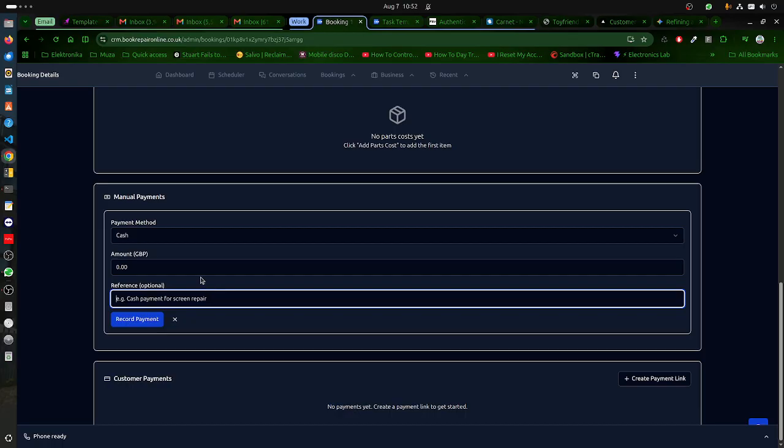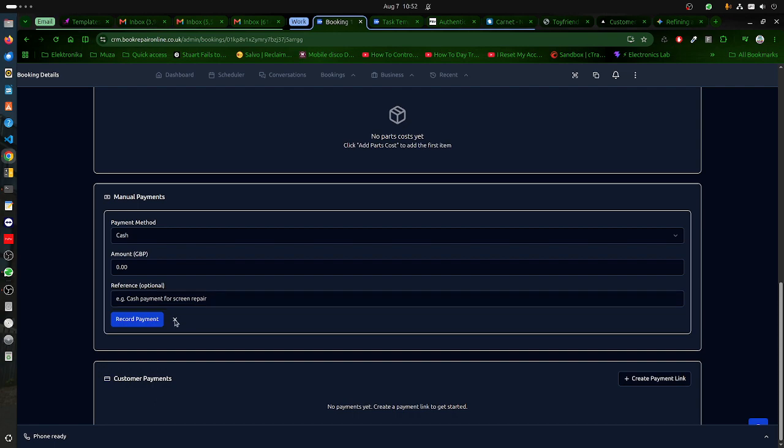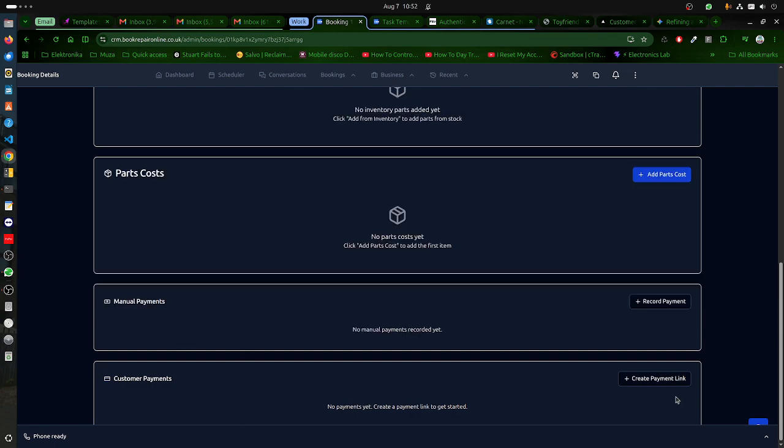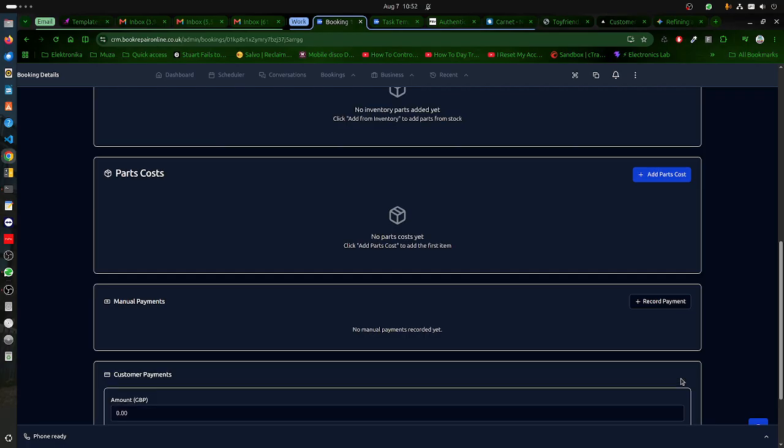Like I've got different card processors. I've got Dojo as the default one, but before I was using SumUp. I still have SumUp, and I sometimes use it when I go to the customers. So then the customers are paying with SumUp, so I can choose that here.